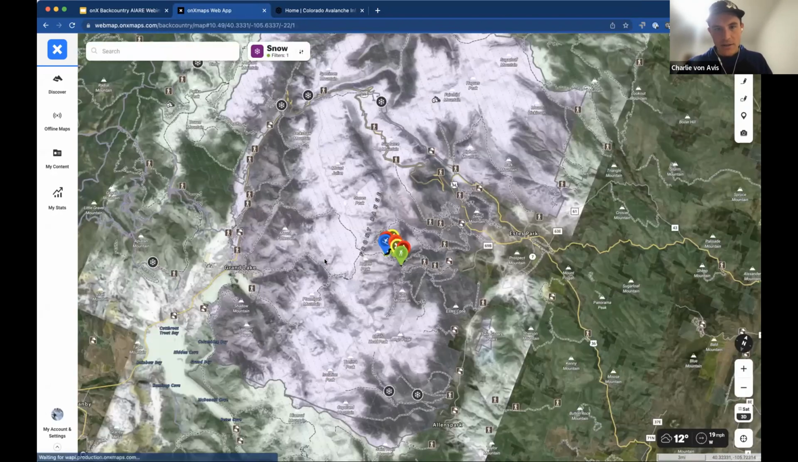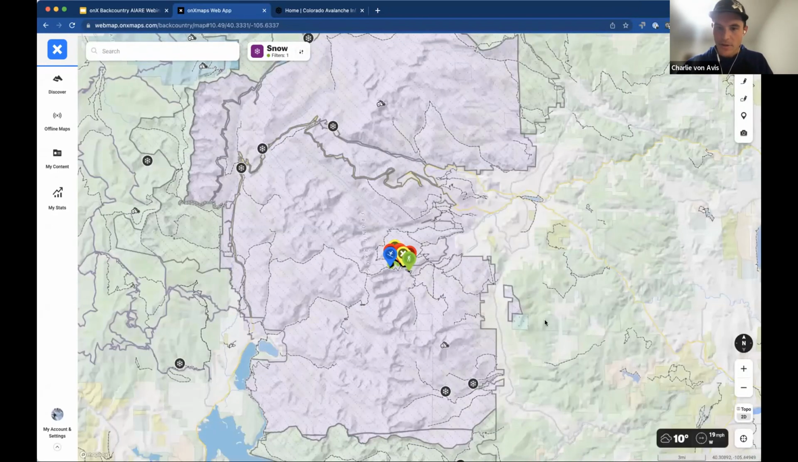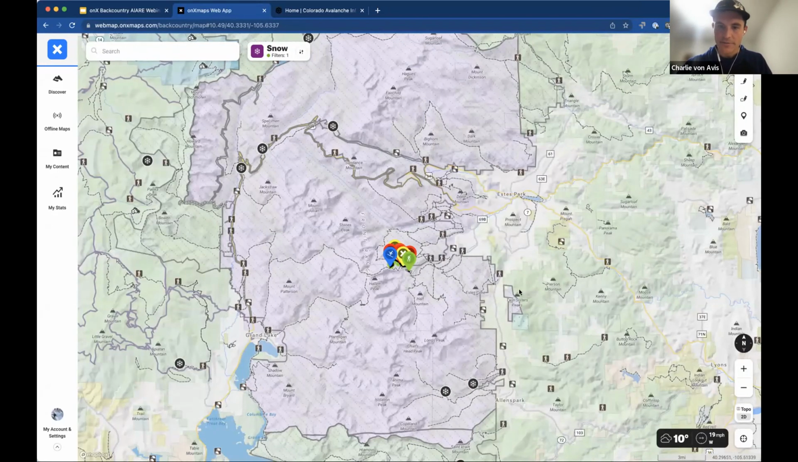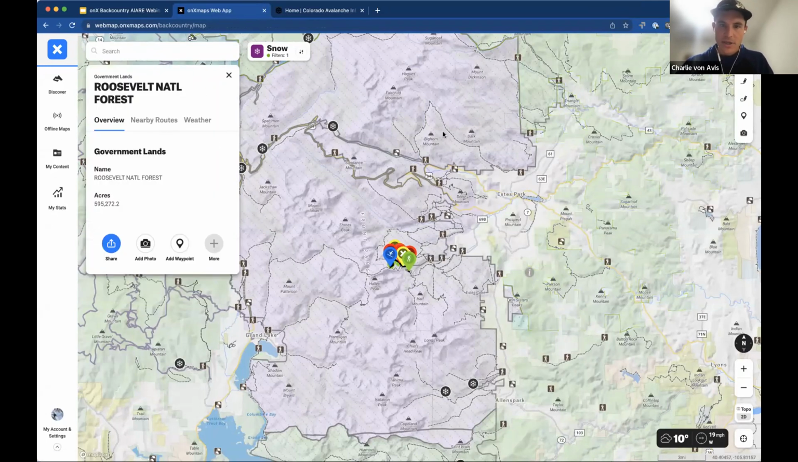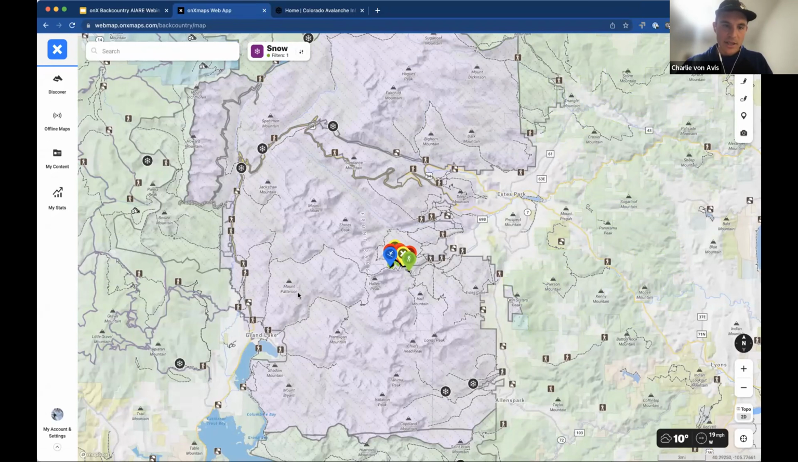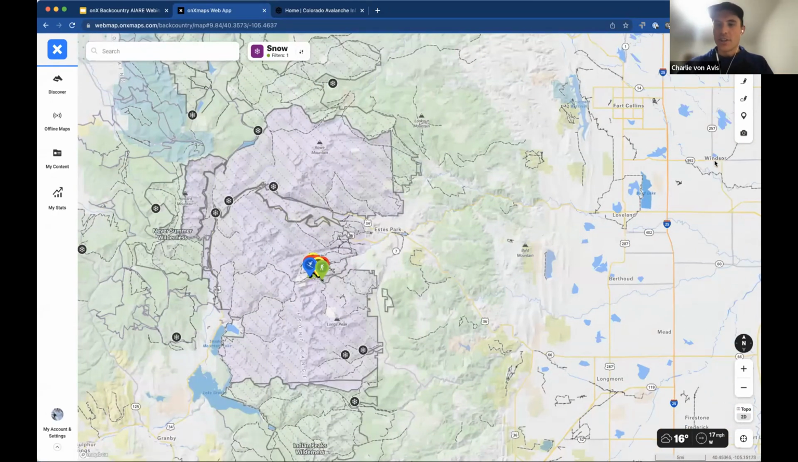But you can see actually that our public land layer is on the map here. So these green polygons here are national forest, and you can click on them and see it's the national forest. Same with wilderness and national parks. So we have public land available in the app, and private land we're going to have early next year as well. But our sister apps onX Hunt and onX Offroad do have private land, and we're bringing that into Backcountry as well.